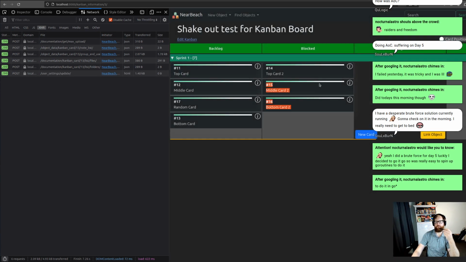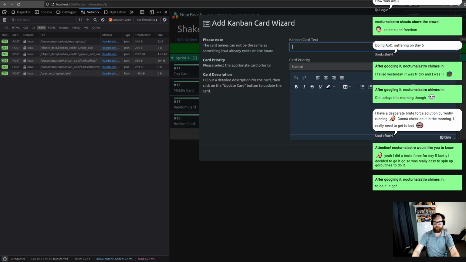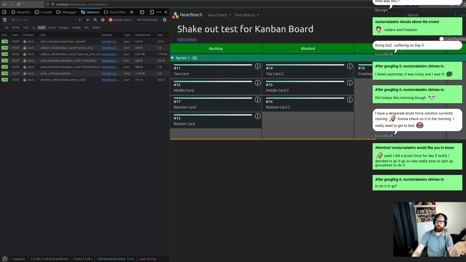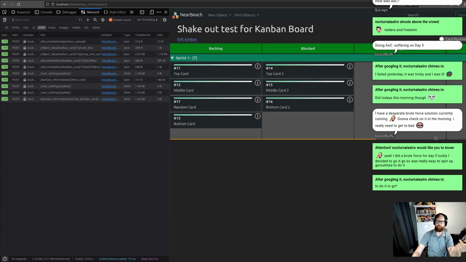If we click on this, we can't drag any cards or anything like that, but we can still create new cards. Like so. The reason why we're just locking it up. That's all. Archive cards. We'll do that.